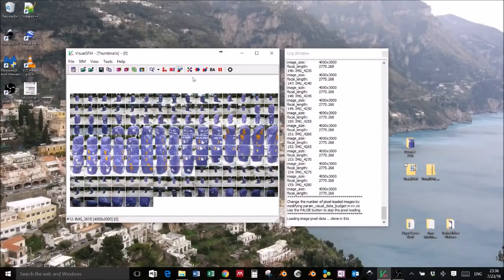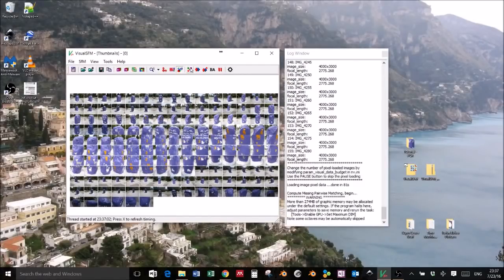Now we're going to hit this button, Compute Missing Matches. This process detects key points in the images and matches these up with matching features in other images. So let's go ahead and click that button. And we have a nice warning here, which I always ignore.